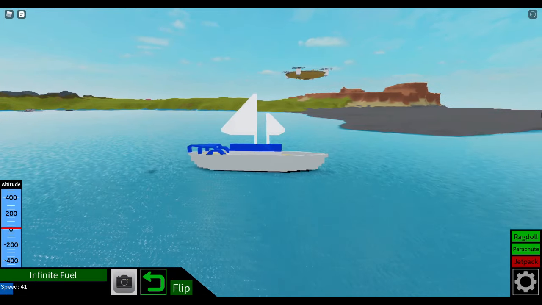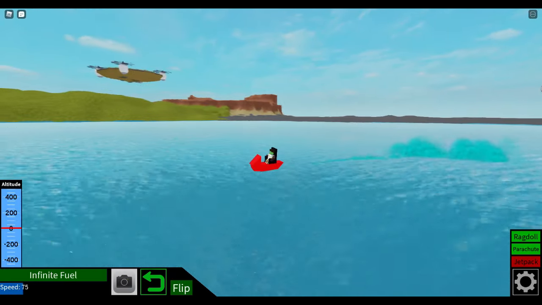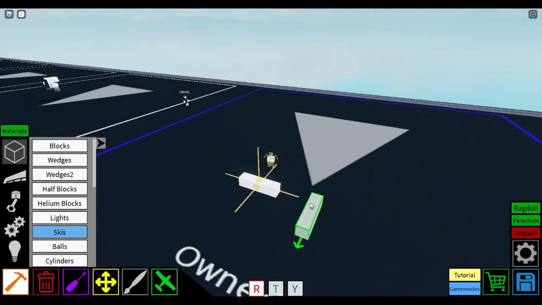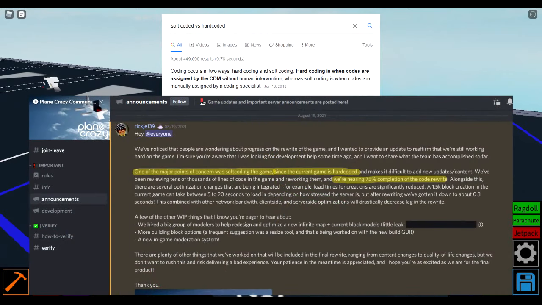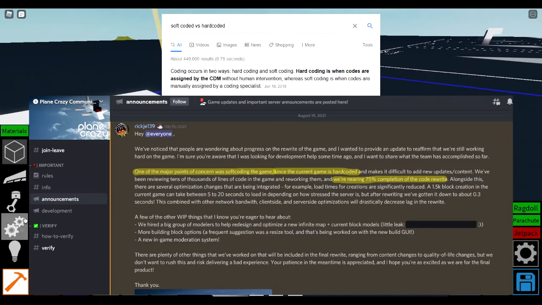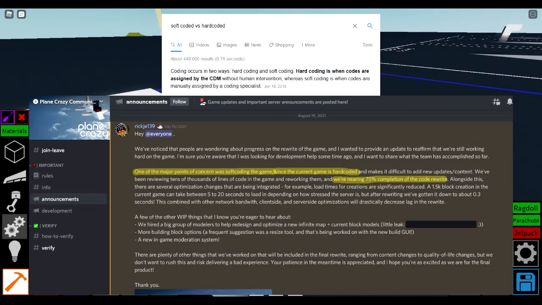So to begin, we're going to get a little bit technical and talk about the actual programming aspect and performance of the upcoming rewrite. So it's going to be soft coded as opposed to hard coded. Apparently the first version was hard coded. I'm not a programmer, but they said that's going to increase performance quite a bit, and it's going to make it a lot easier for updates to happen in the future.